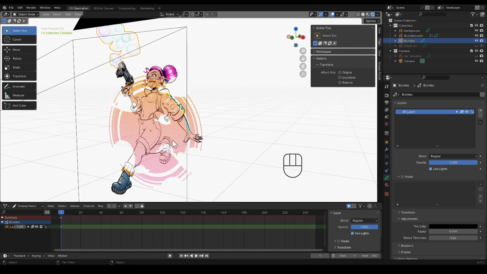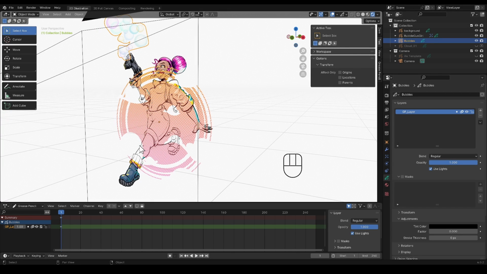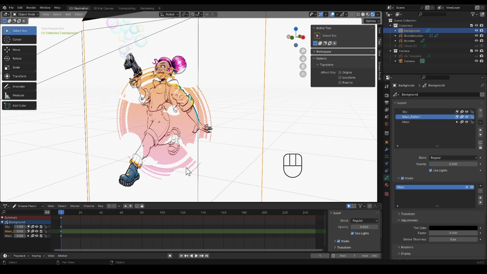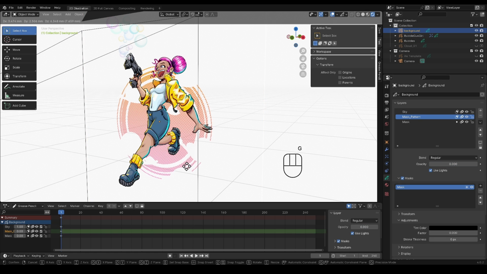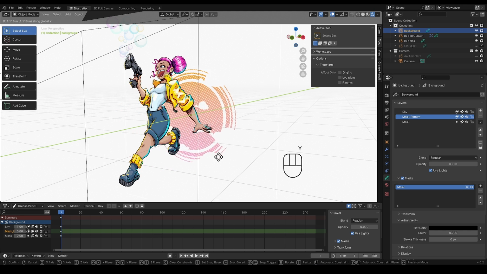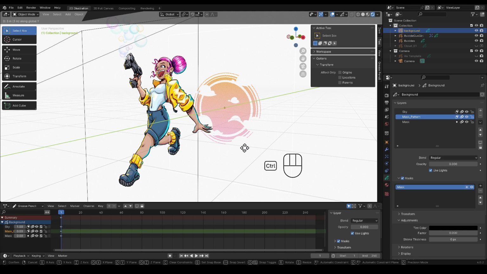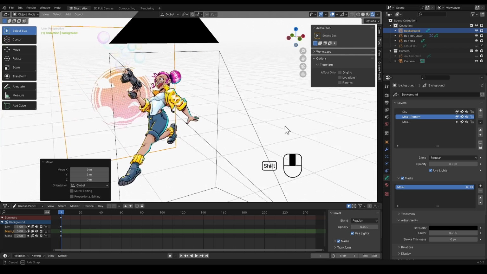You might see some Z fighting between the background and character and maybe even the bubbles. This is because all of these grease pencil objects occupy the same point of origin in 3D space. Select the background object, hit the G key to grab, the Y key to constrain it to the Y-axis, and move this behind the character.